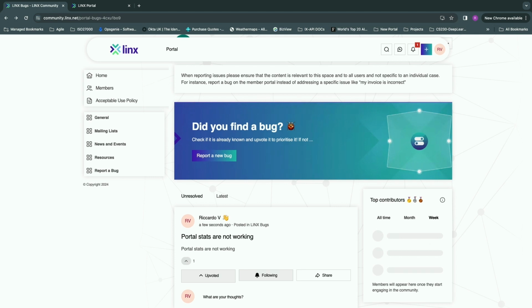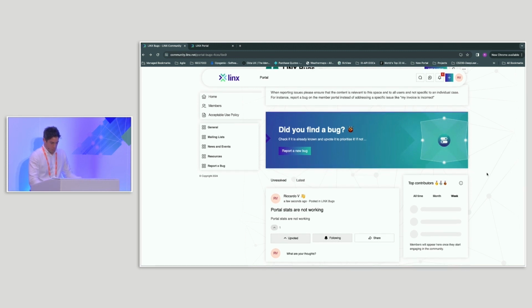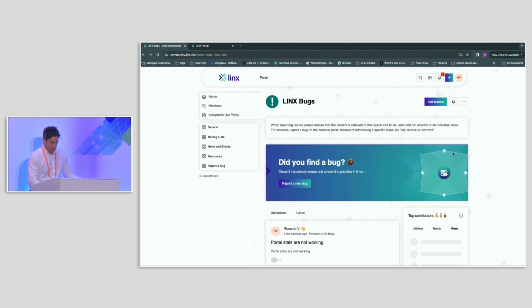Each of the spaces usually has top contributors, so you can also get some kind of feedback from the community based on who is the most helpful in it. And yeah, that basically covers all the spaces you have.